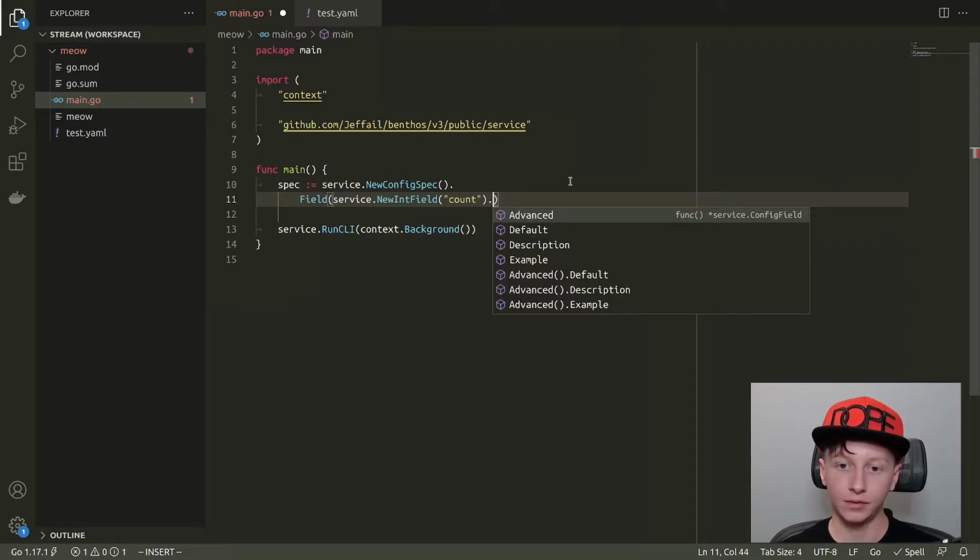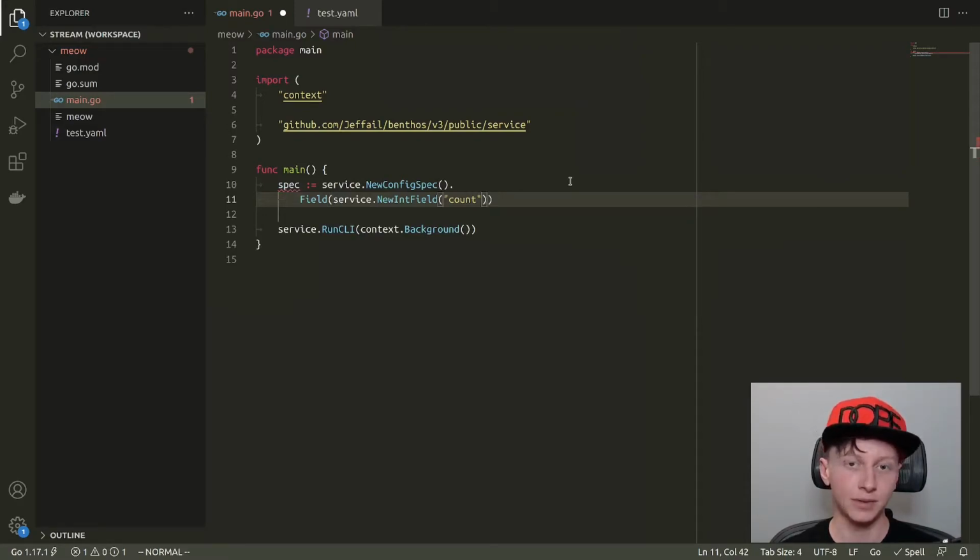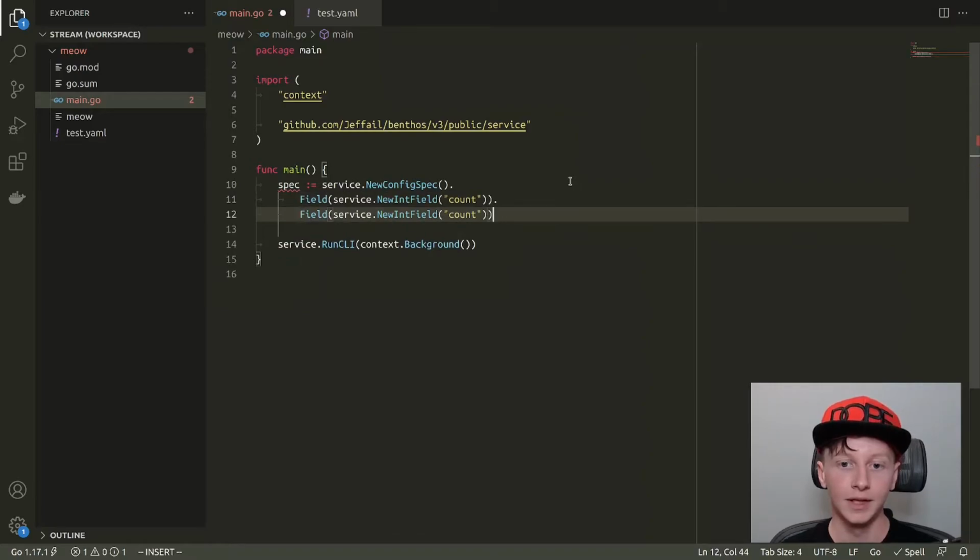And then there's also stuff like advanced. So that's just a documentation thing again. So if you were generating configs, you can choose to generate a simplified config without any advanced fields. So if it is an advanced field, then mark it as advanced, and it'll make the generated configs a little bit nicer. And let's add another one, which is a string field.